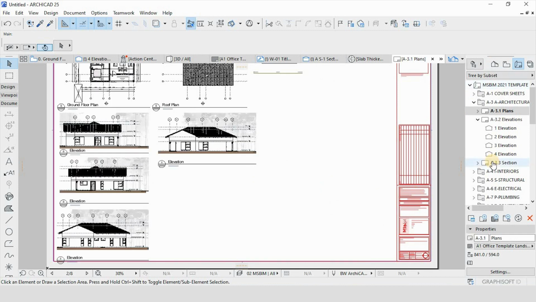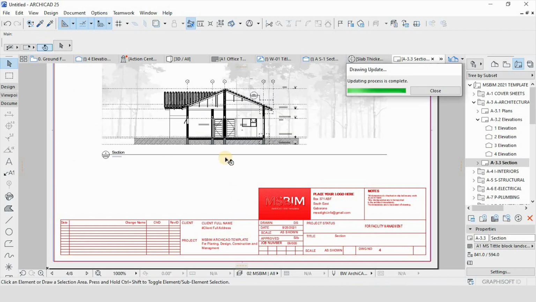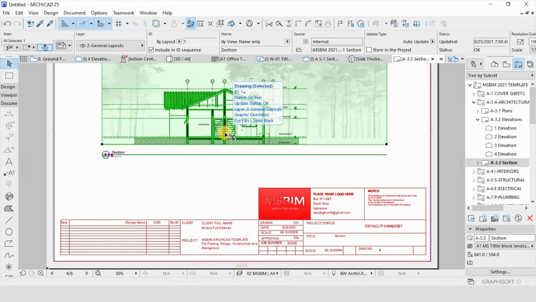Following, we drag our section. We can use the same method of copying from this layout page that is already preset for all our core drawings.